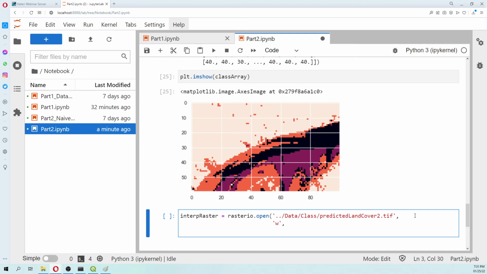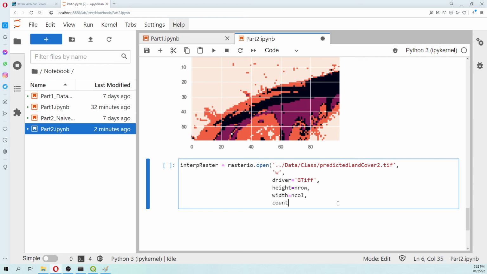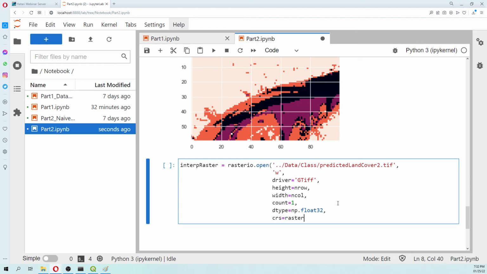We are creating the, okay, so it will be adjective, so it can be image, so height is equal to row, width is equal to point, count is equal to just one band, dtype is equal to maybe float 32, CRS is equal to raster CRS, and transform is equal to transform, and then we can close this.